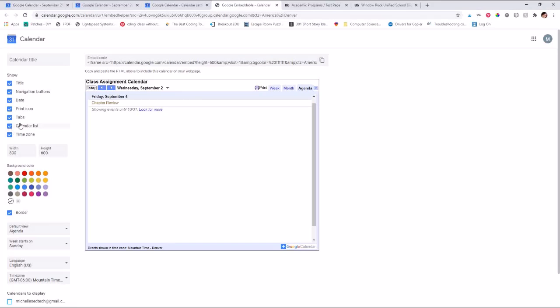If I want to take the time zone off, I could. It doesn't remove the time zone from the calendar. It only removes it from what's showing, if you think that's too much, too distracting or whatever. I'm going to leave it there though. If I wanted them to not be able to change to different dates, I could take the navigation buttons off and that would stop that. However, I'm not so sure I want that. I want them to be able to look and see what assignments are coming up.